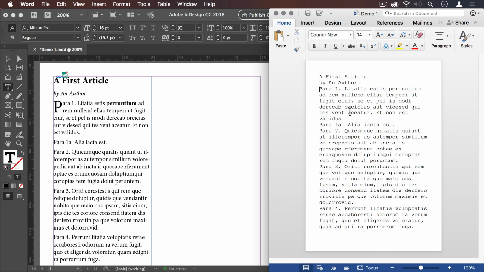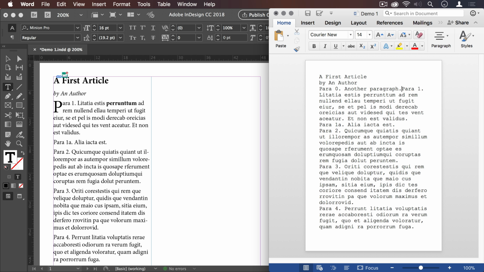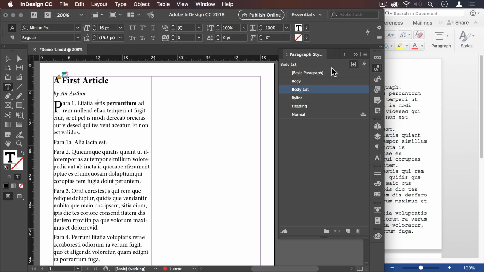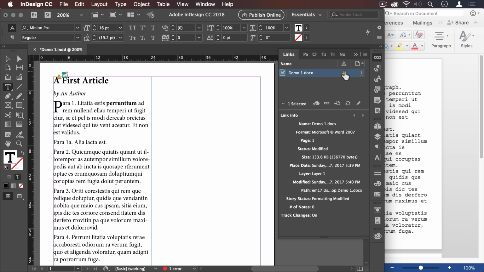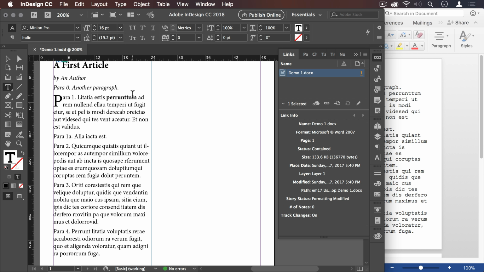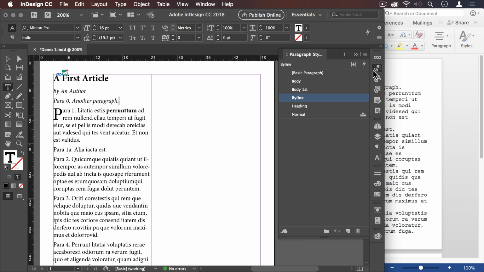and we inserted a paragraph 0, another paragraph here, then when that's updated, it's picked up the style of the paragraph above it, which in this case is the byline. So it's not perfect. You'll have to make that the body first, and the second one a normal body.